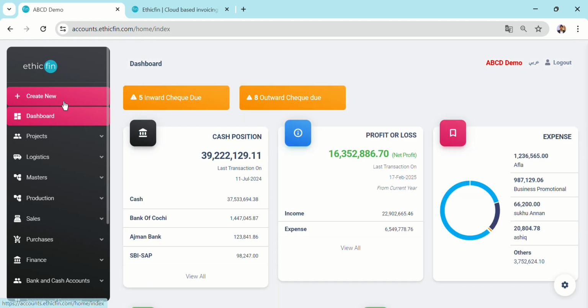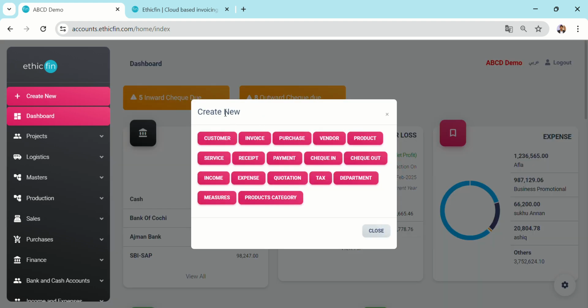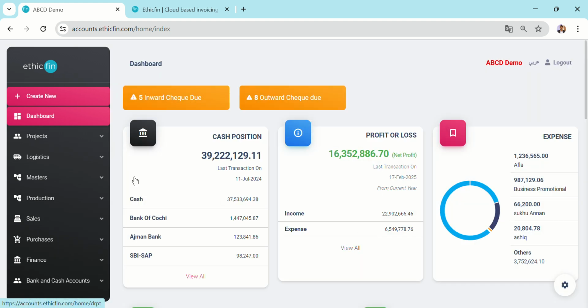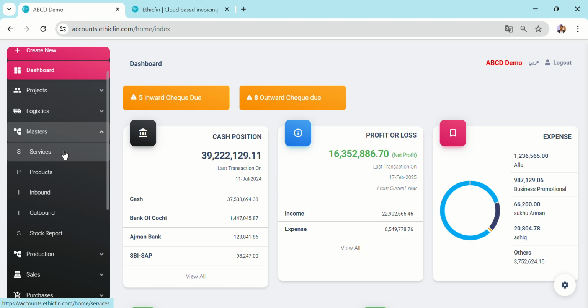Also, on the left side, you can see the create new button. It's a quick action button where you can create a customer invoice, whatever it is. There are a lot of menus, so I'm going through the modules and features one by one. First, we can go to the masters. Here in the masters you can add your company services as well as products.